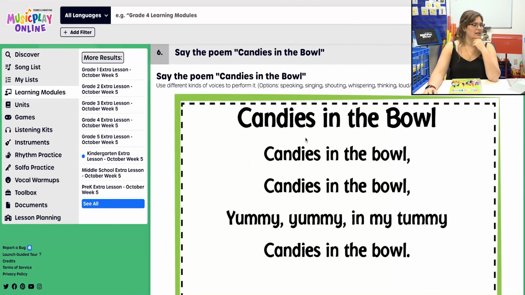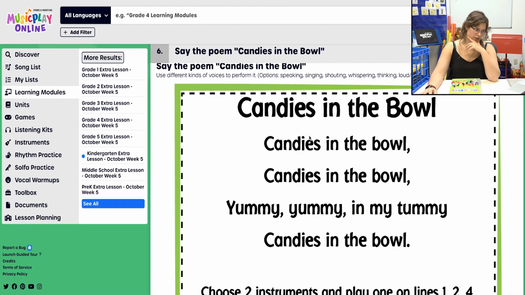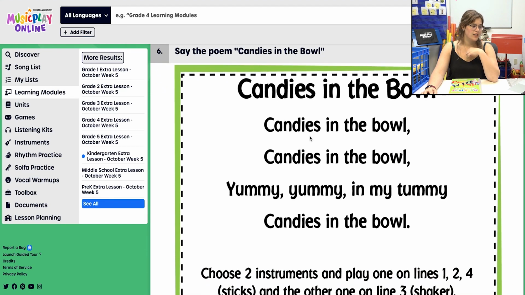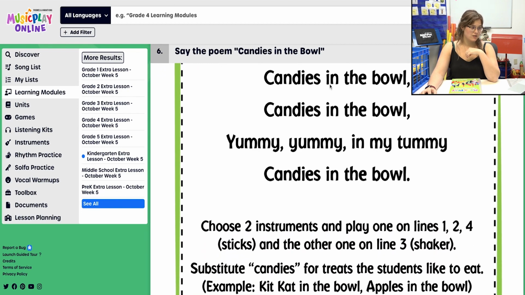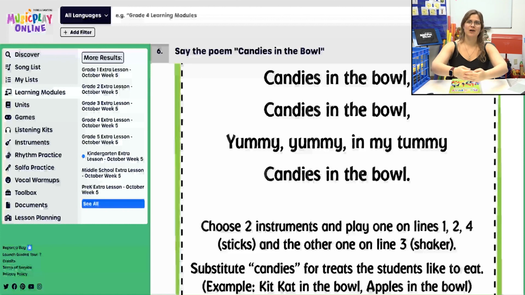We do bring back candies in the bowl, which is great. Again, remember, jelly in the bowl, but candies in the bowl. Two different creative opportunities, really. You've got new verses, so substituting candies for whatever treat they got, maybe their favorite treat while trick-or-treating. Mine was always pop, because my mom never let me have pop. Pop in the bowl. Pop in the bowl. Yummy, yummy in my tummy. Pop in the bowl. And then, of course, choosing instruments to go along with that.